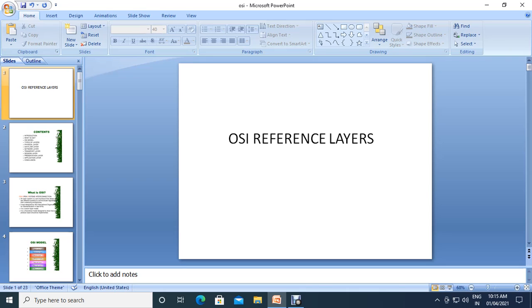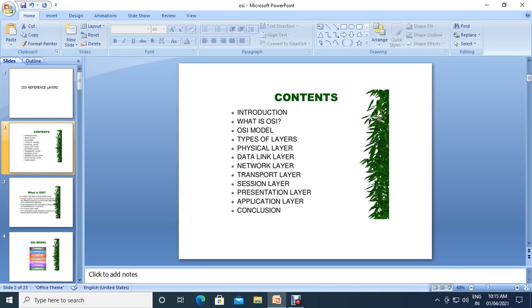So now we are going to explain the OSI reference layers in this PPT. The contents of this PPT include the introduction, what is the OSI reference model, and types of layers. Each layer: physical layer, data link layer, network layer, transport layer, session layer, presentation layer, application layer, and the last one is the conclusion. These topics we are going to explain in this PPT.